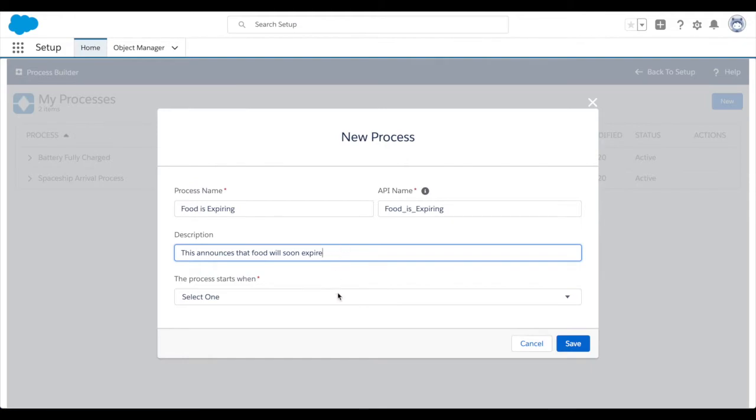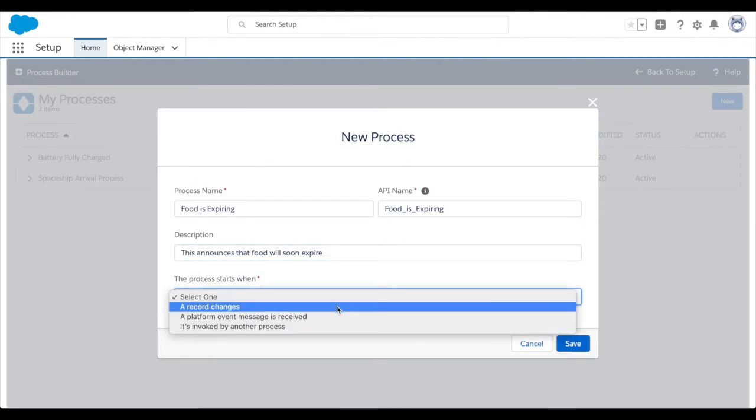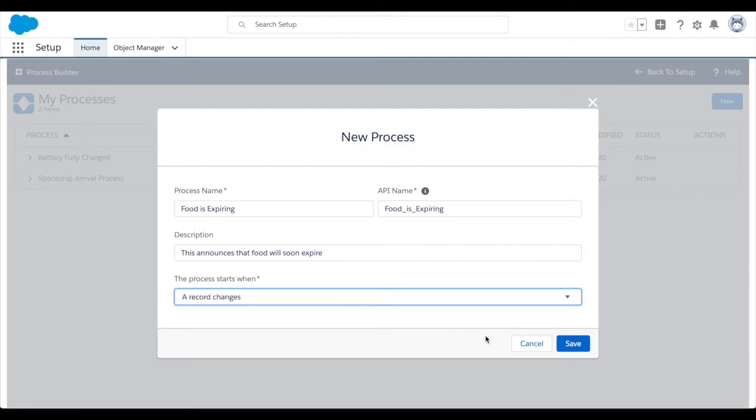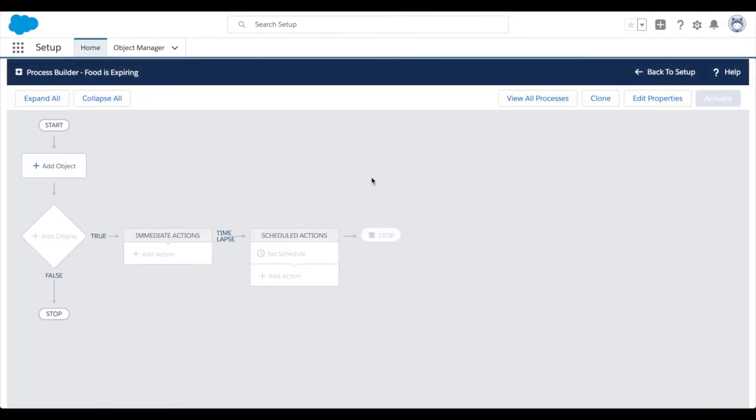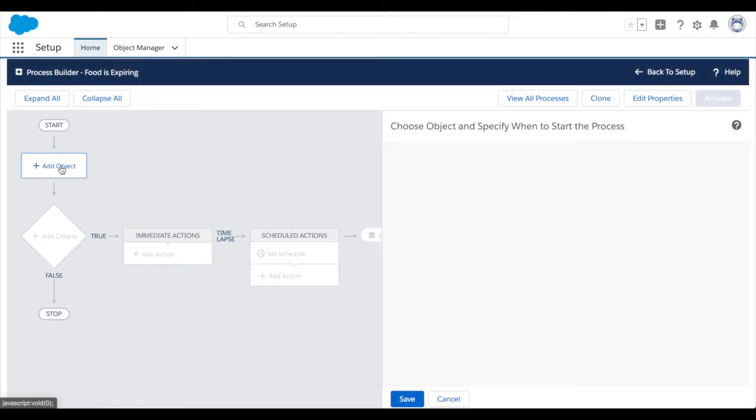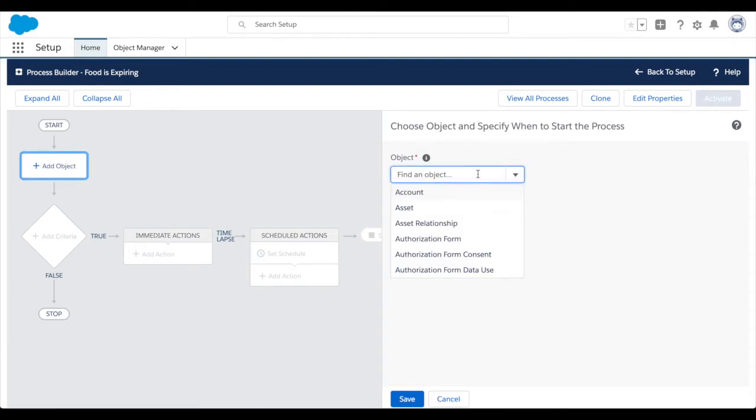Okay, so this is just going to explain when food expires. So we'll have it when a record changes, the process starts. So basically when you first get the food, you know when it's going to expire. So that's going to go ahead and start the process to check. If you remember, we made a field that's going to change every single day. So the record's going to update every single day.